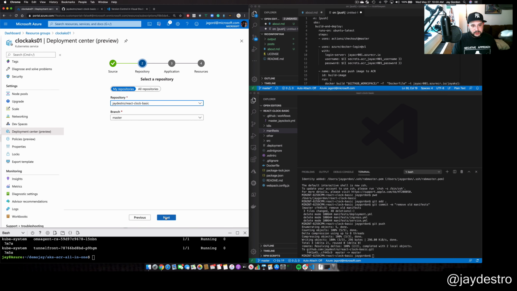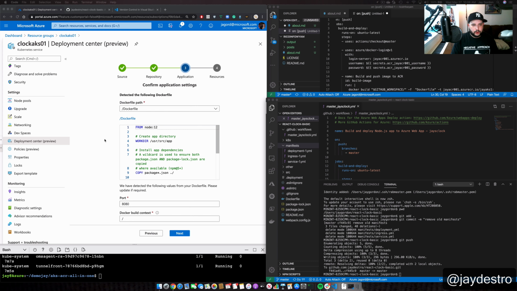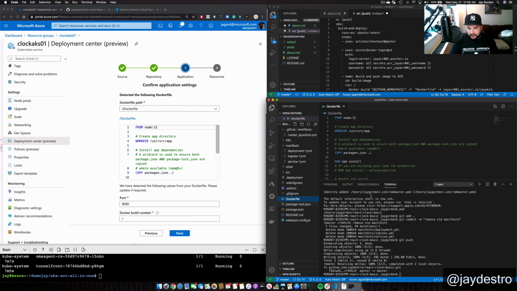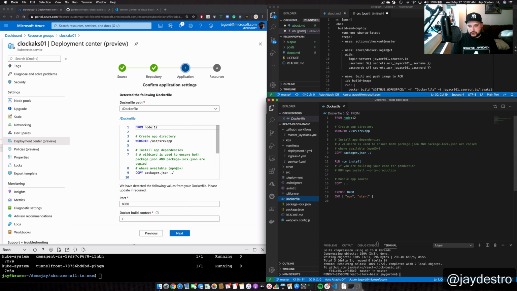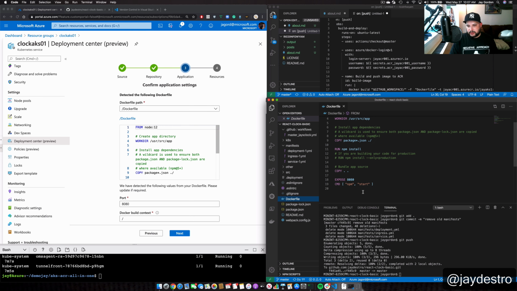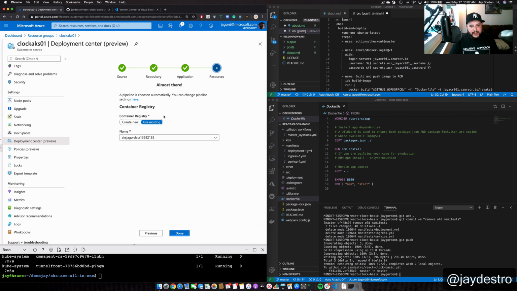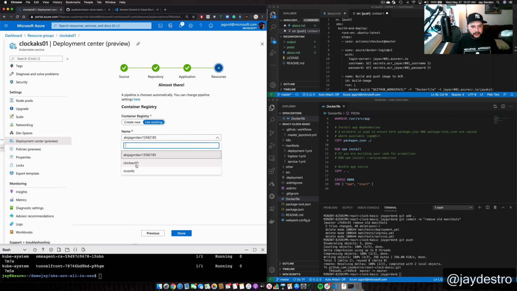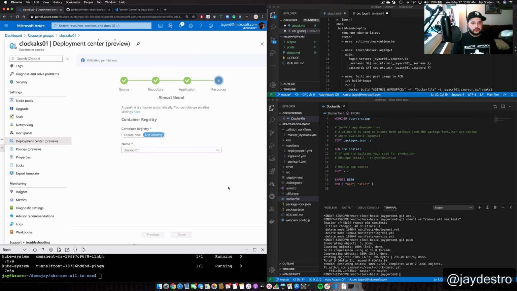So my repository, next. If you look here, we'll now be asked for the Docker file. And if you look, I've got in the repository right over here, our Docker file with our information. So we're going to be building node 12. It's going to just put it in user source app. Pretty standard, npm start, expose 8080. Here's our port 8080, Docker build context, next. Cool. So it's going to ask where our container registry is. We already created one. Clock ACR01, done.